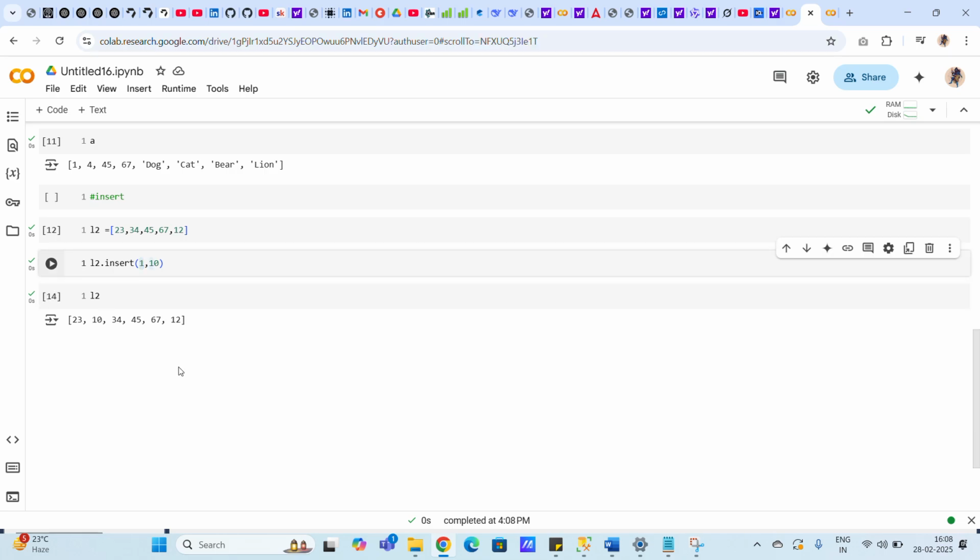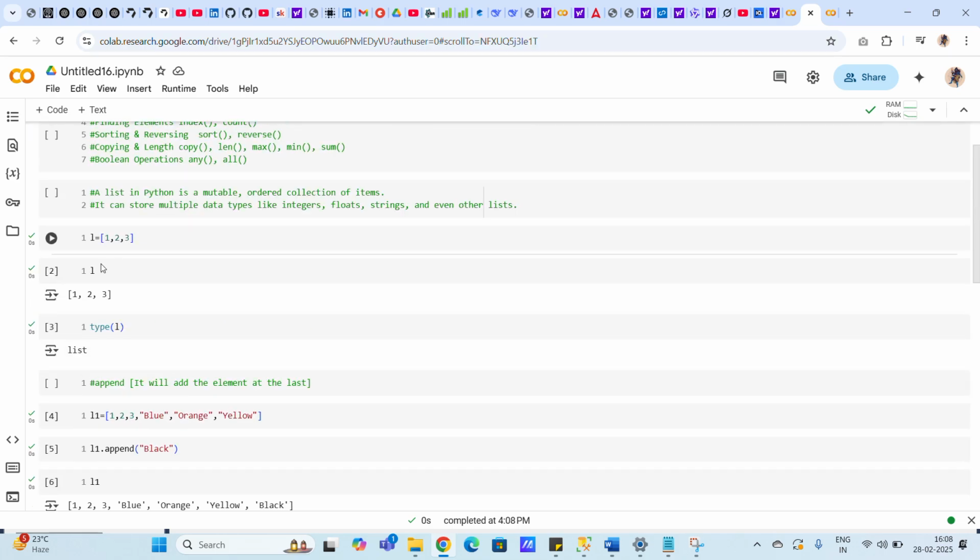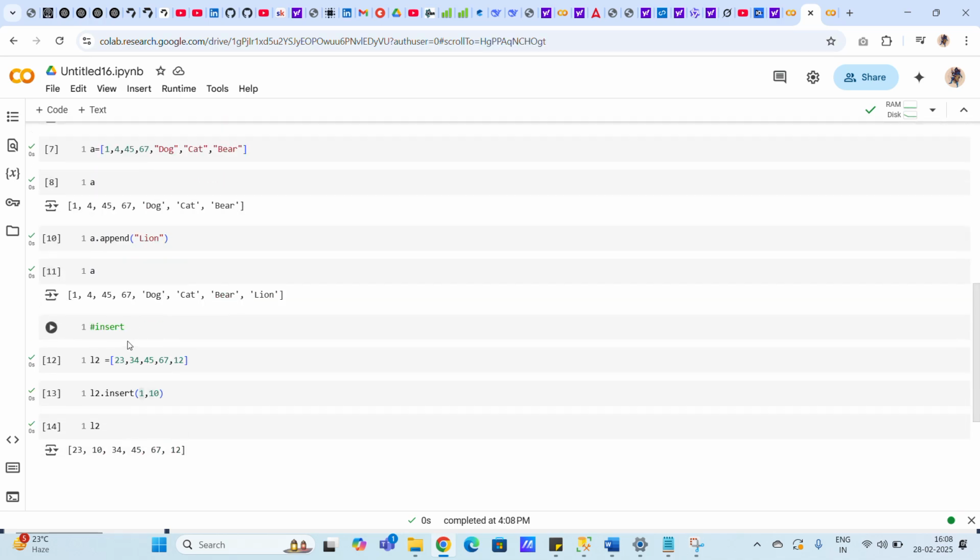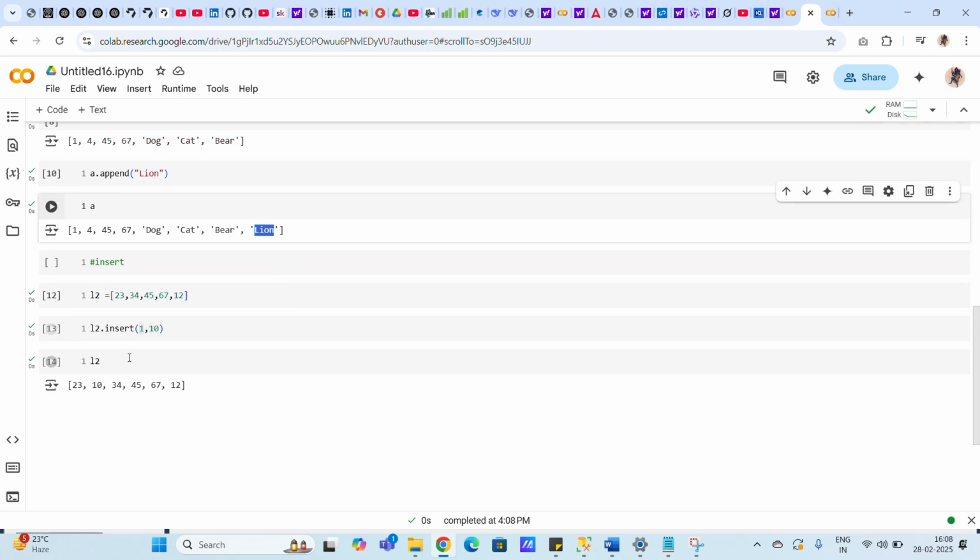I also need to tell you, in a list, indexing starts with 0. This is 0, this is 1, this is 2. In the same way, if this is a list A, it starts with 0, 1, 2, 3, 4, 5, 6, 7. This is actually indexing and slicing, which I will also teach you in the coming lectures. So you can see that for insert, I've just inserted one element, 10, into the first position.